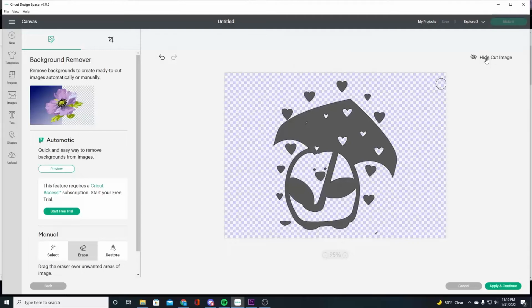So I'm going to click on the hide cut image again so I can see what I'm looking at. And it looks like I missed a heart. So I'm going to go ahead and select. It took a little sliver out of the heart. I'm going to click here. Now that heart is fully cut out again. And then I'm not quite sure what was in this bottom corner, but I'm just going to kind of go over it again a little bit here to make sure that that little line is removed.